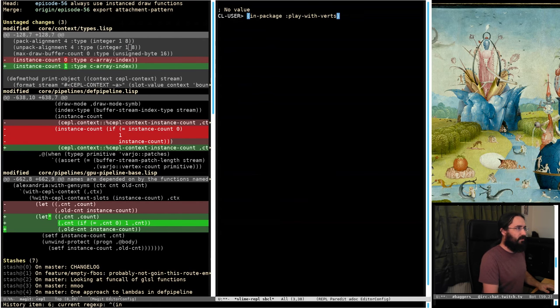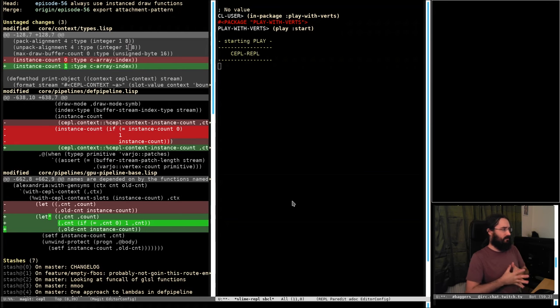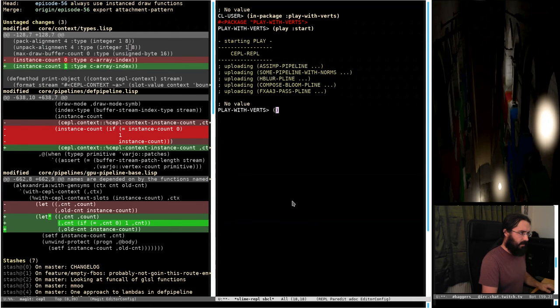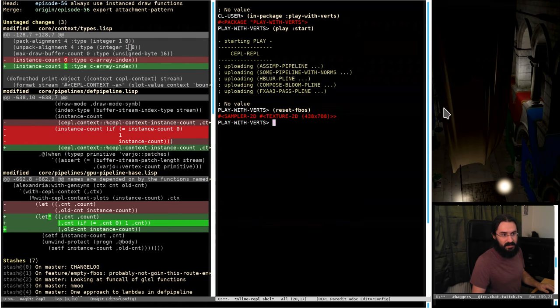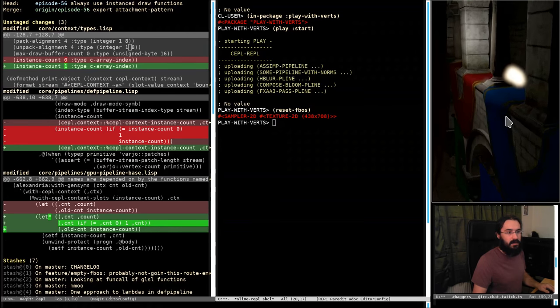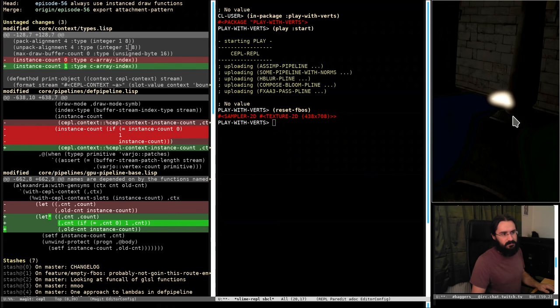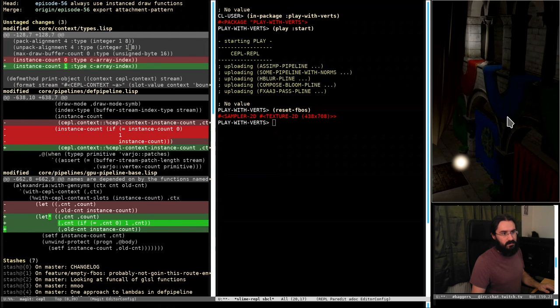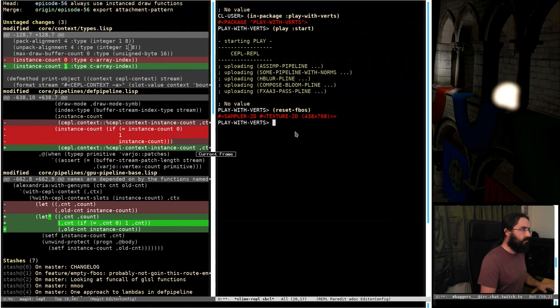Right, so let's go play with verts, and we should be able to just do play start. Hopefully, this will run. Yeah, good. Okay, so it's not guaranteed that this is correct, but it's a pretty good sign. So let's reset FBOs so it actually doesn't look like garbage. And there's our little blooming sphere. Cool. So, progress.